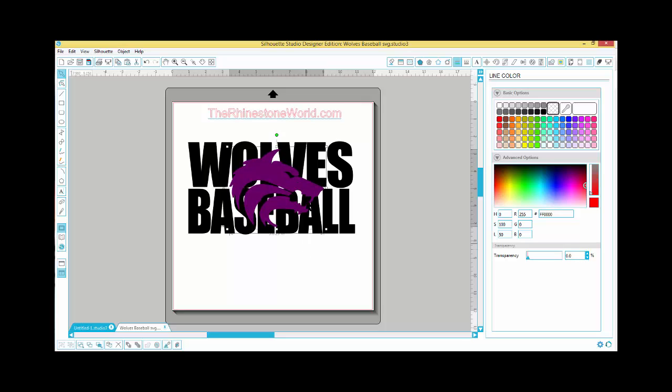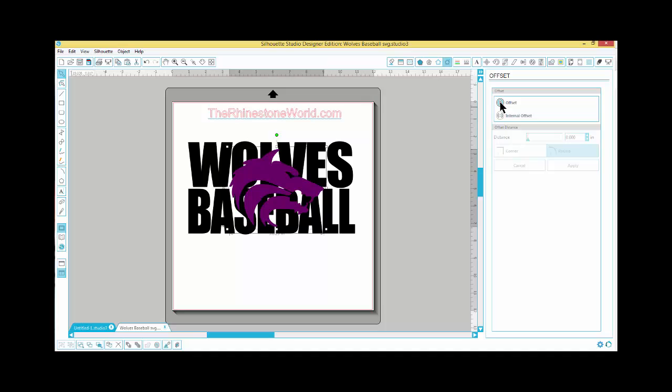Now what I'm going to do with the wolf head right here, I'm going to create a contour. To create that contour, I'm just going to come up here to my offset or contours in the Silhouette Studio Designer Edition. It's called offset right here. Let's click on that, and I'm going to do an offset of 0.100 and hit apply.